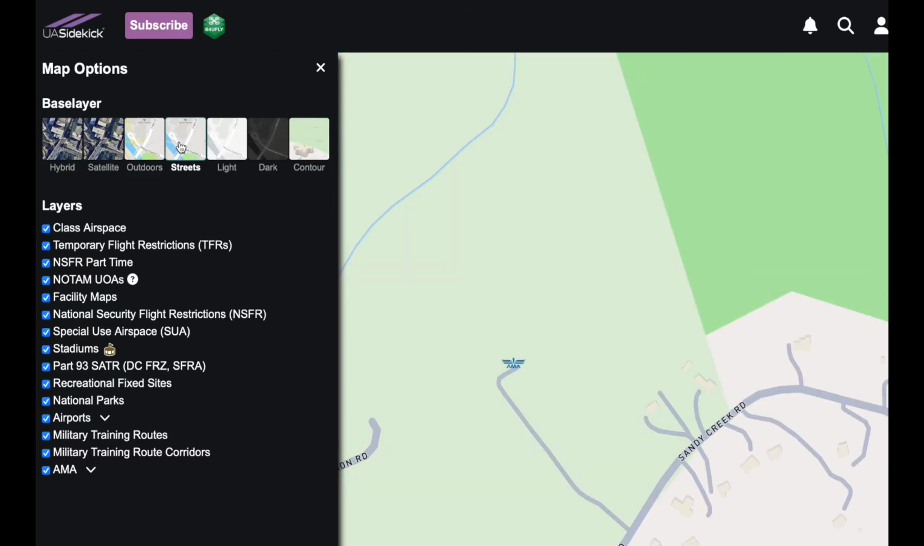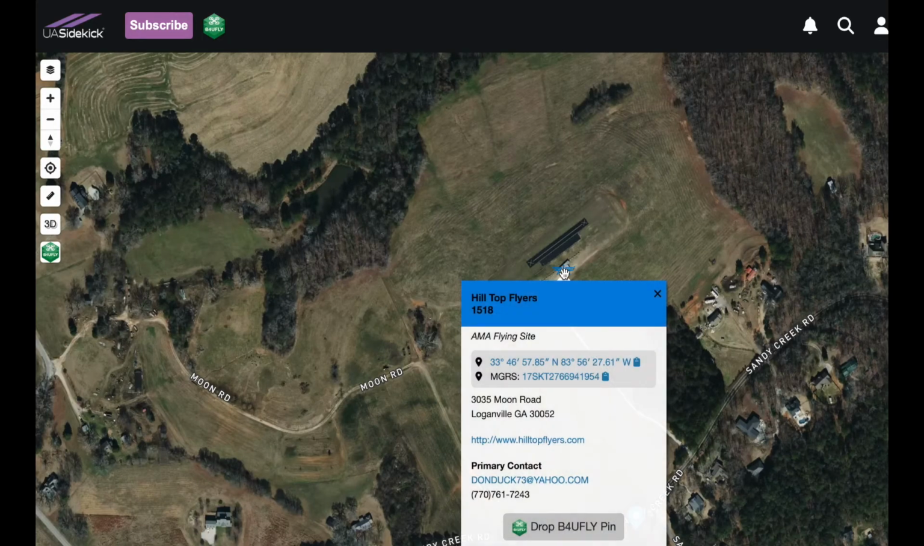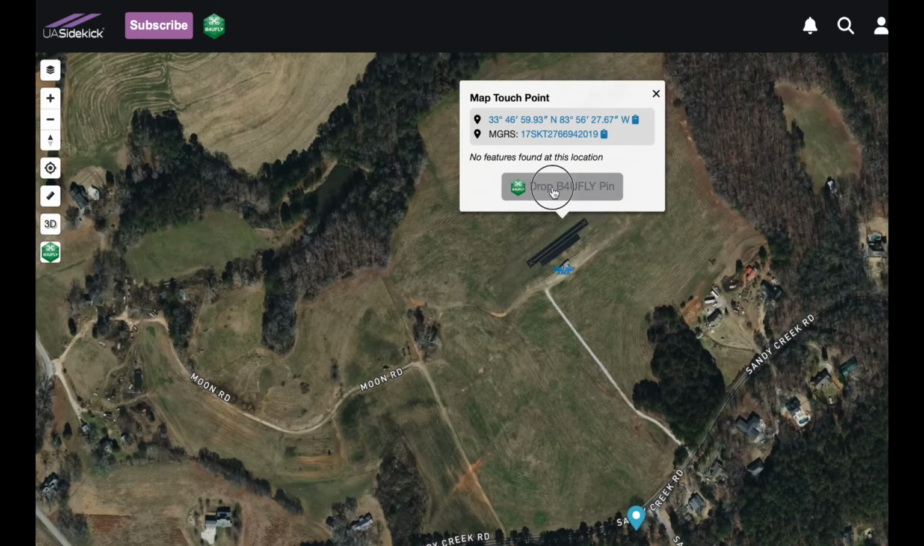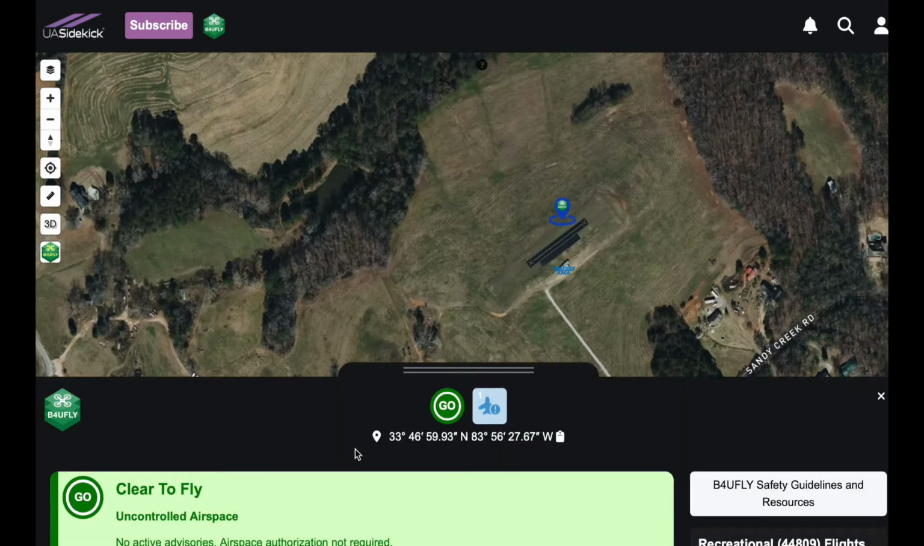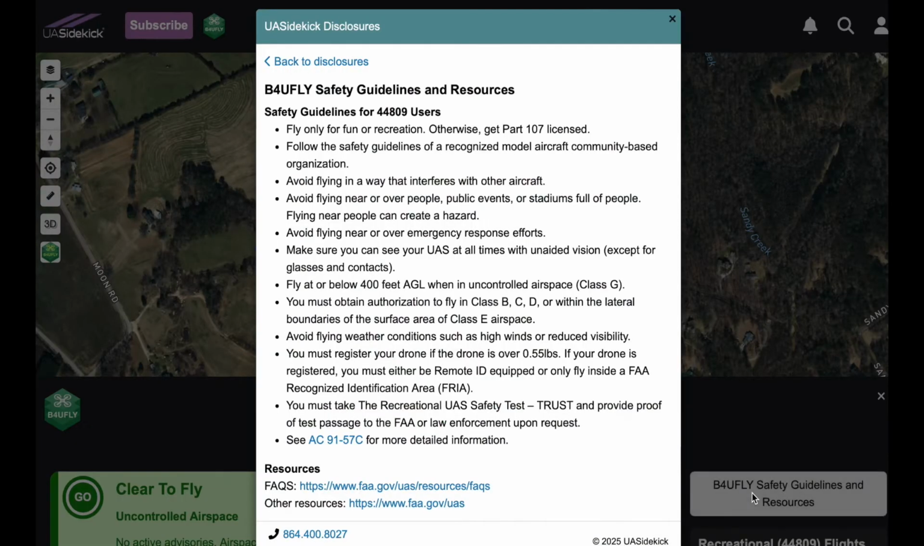Just with a street map, not much use. Go back to and then we click on it. It's an AMA flying site. It gives the address. It gives the contact, the website to the Hilltop Flyers. And that little drop the pin, when you drop that, like I just did, we can see that we're cleared to fly in this airspace. Also, there's some disclosures and resources.